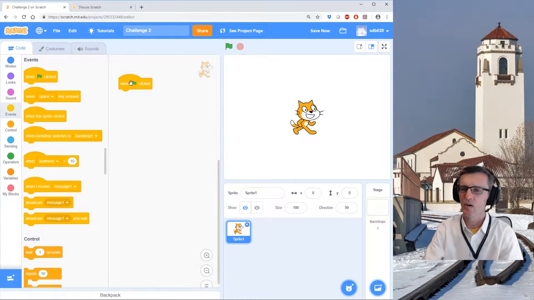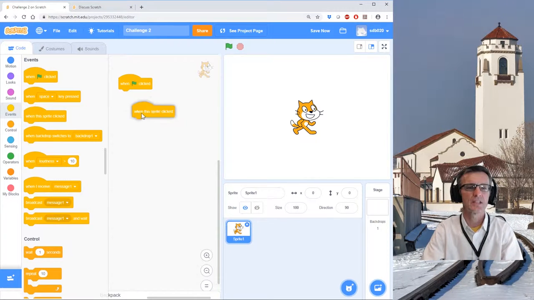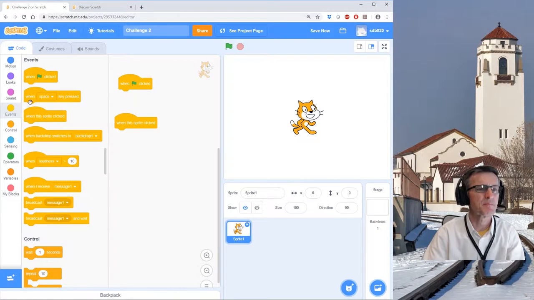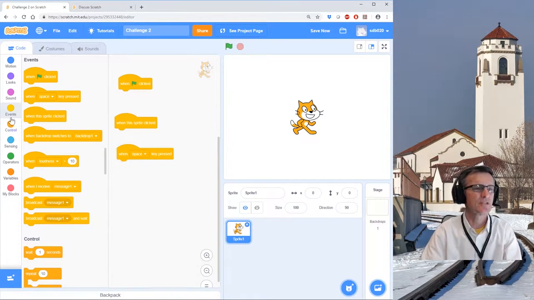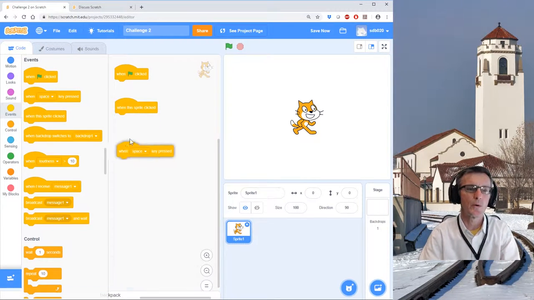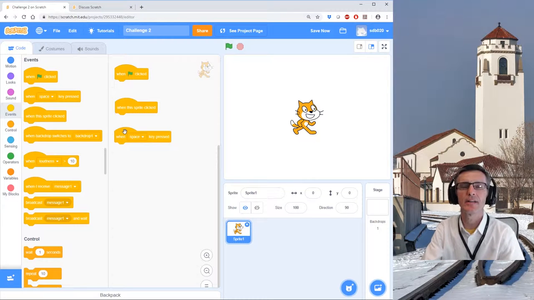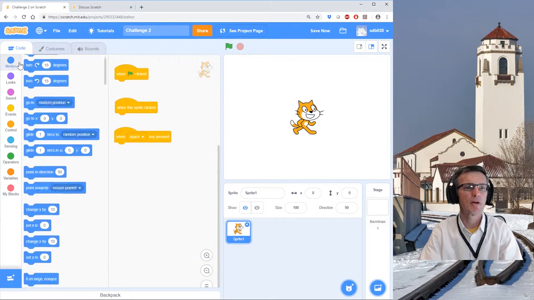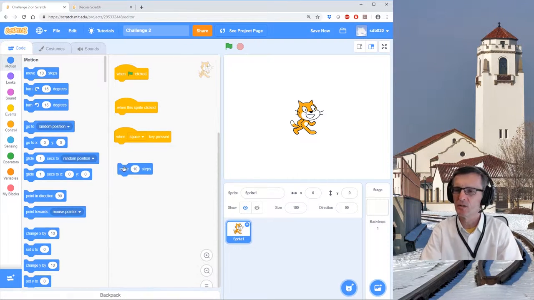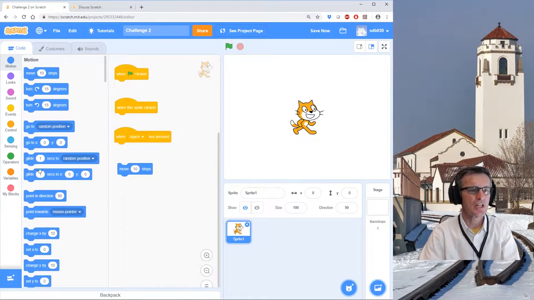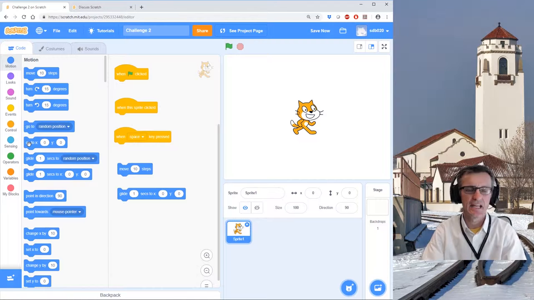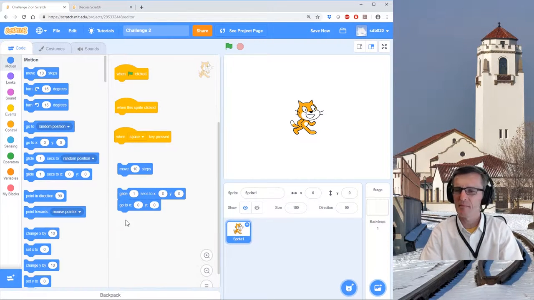You need a when clicked, when the sprite is clicked, when the space key is pressed. These are some nice event blocks. So remember, events are where the computer will react to the commands you give it when an event occurs. Okay, so then there are some motion blocks we want to have. There's move 10. Definitely want you to use the glide command. There is a go to X motion command.